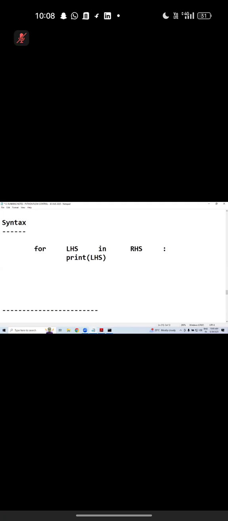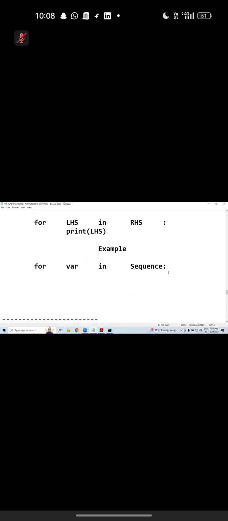Let me give an example. In for, in, colon symbol, RHS is always a sequence. This is just a variable name, any variable name, a temporary variable. What do you need to print here? The variable. That's what you need to understand. If you understand this, I can move on.